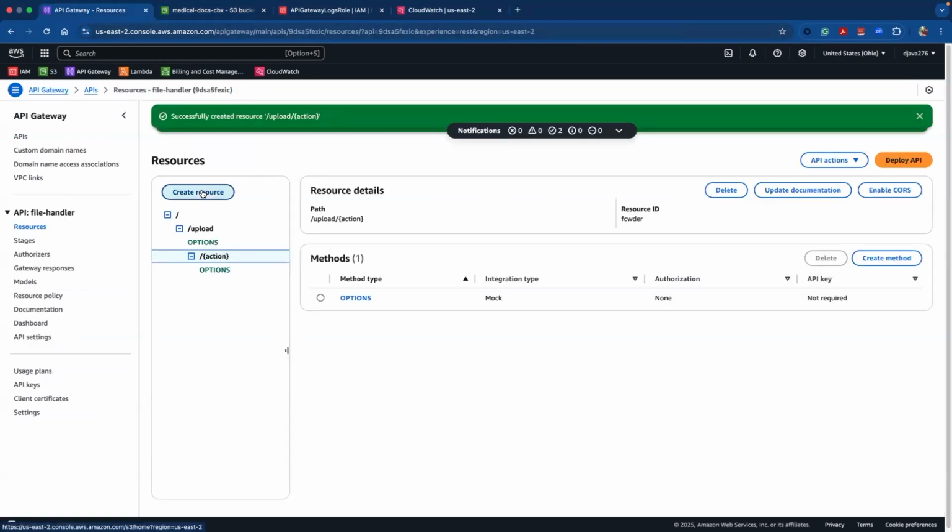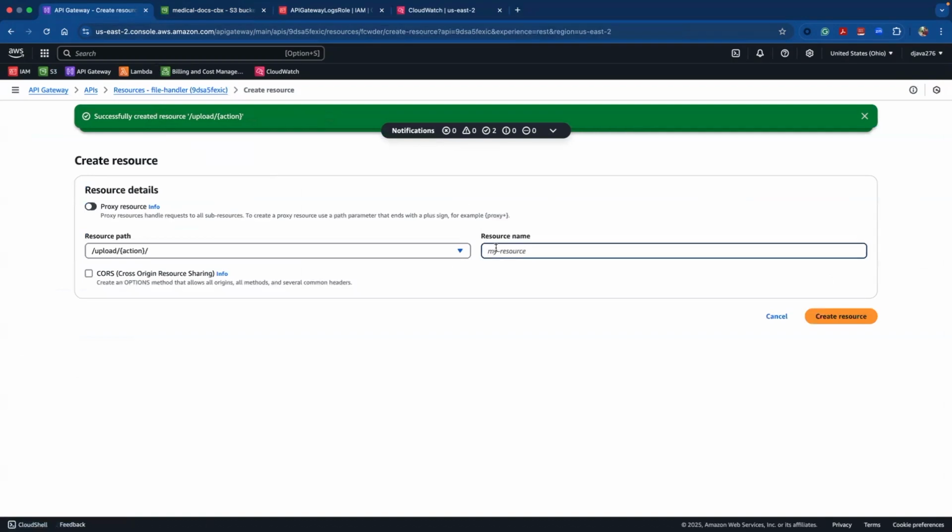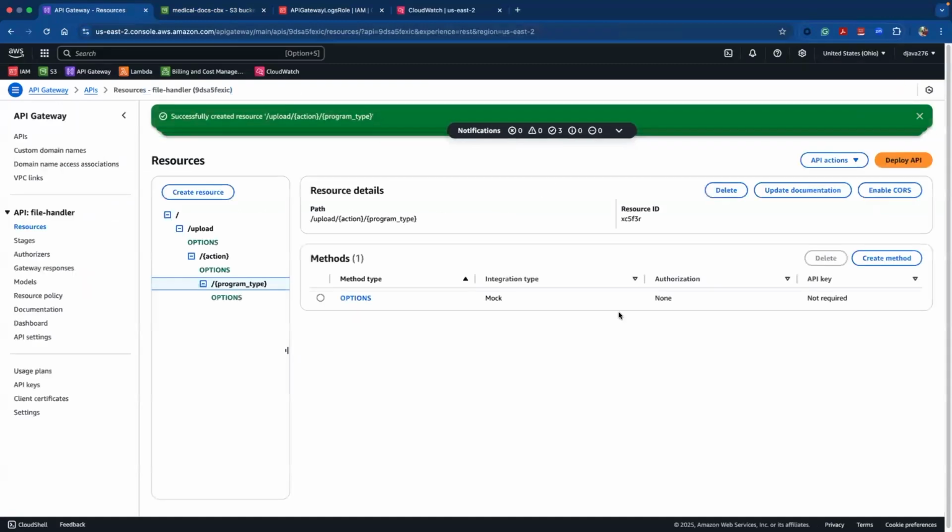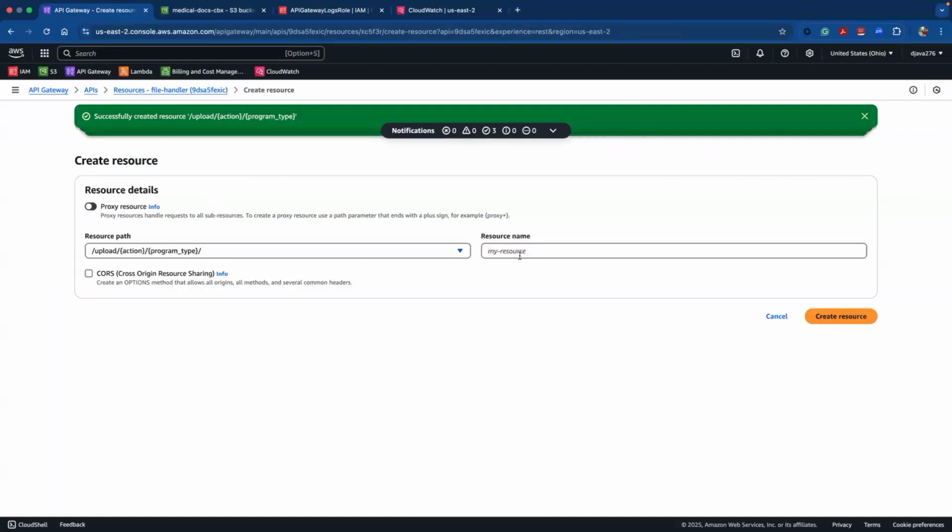Then the subfolder and the file. Okay. And this URL path will be upload, action, program type, subfolder, and the file name.